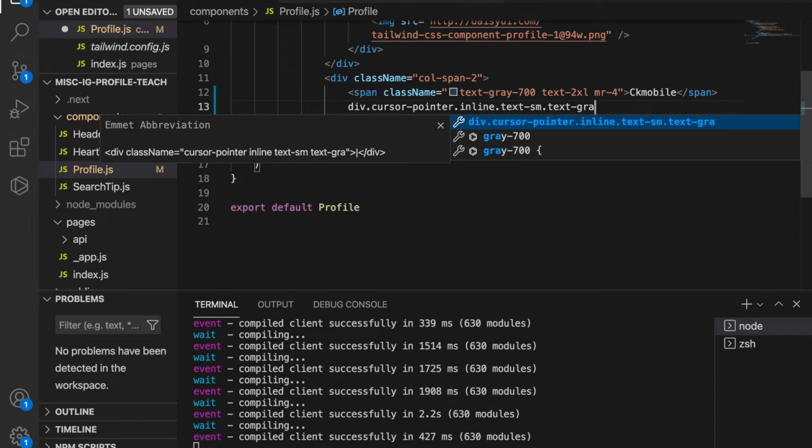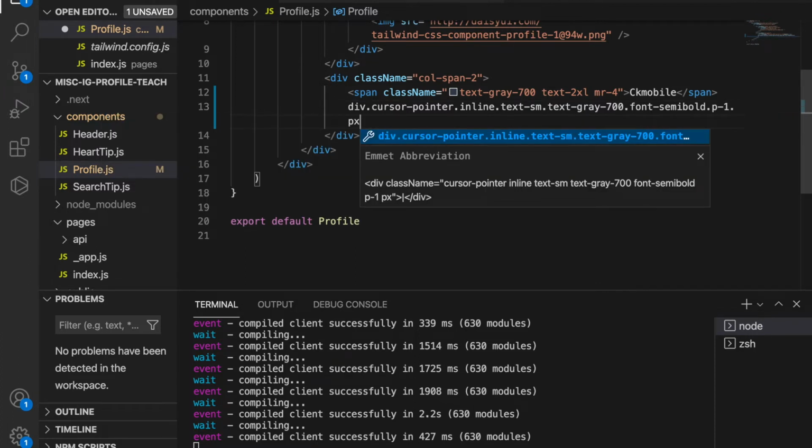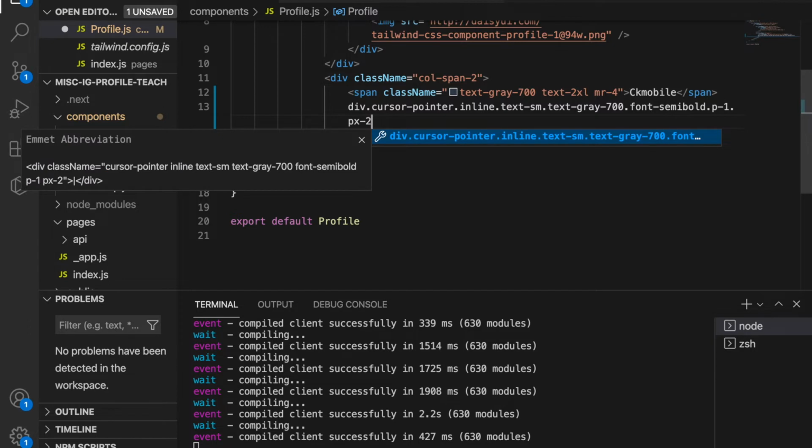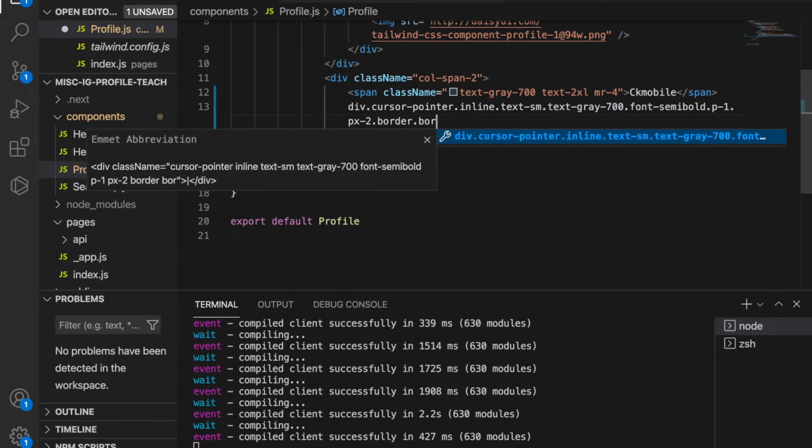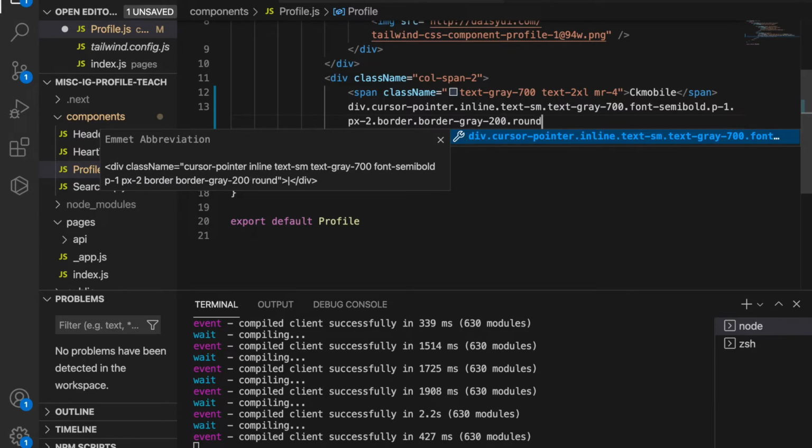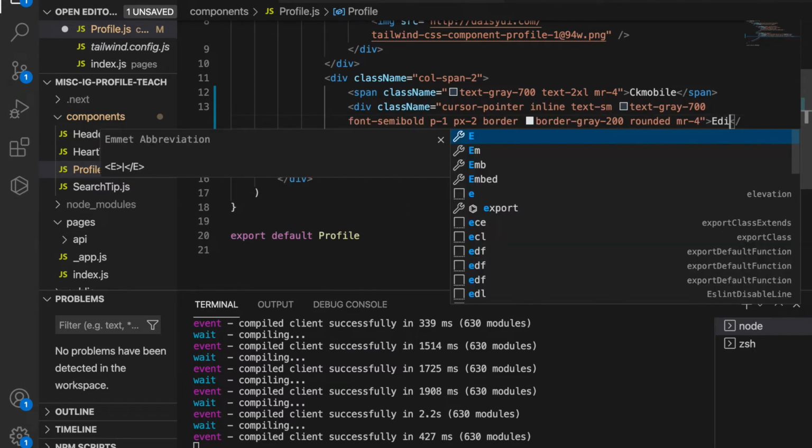The text gray is 700. This is not light gray, this is dark gray. And then we have the font is semi bold, and the padding of 1. And for the horizontal padding, we have extra large padding, and then we add a border, and the border is light gray, and then we make the button rounded, and we use the margin right of 4, and then we type edit.